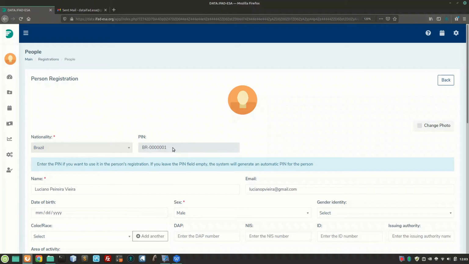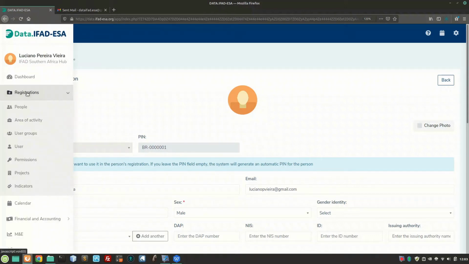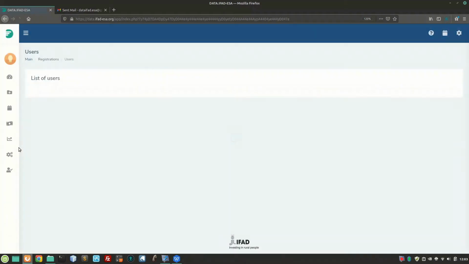Since I did not inform any number prior to the registration, the system generated a PIN for the new person I just registered. Now that the person is registered, I can create its user. For that, I should click on the registration module and then on the User tab.